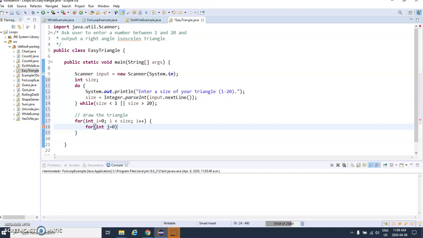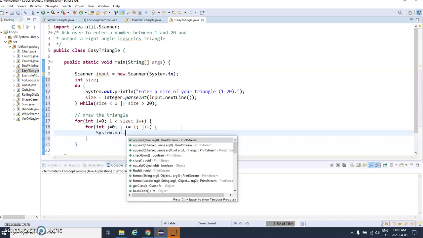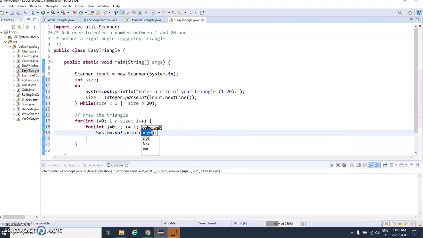j equals 0. And as long as j is less than or equal to i. I don't know if this is going to make sense. I can make more notes about this later if I have requests, so you have to let me know. So I'm going to say here System.out.print, and here I'm going to put a star.